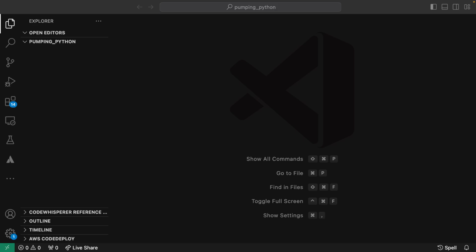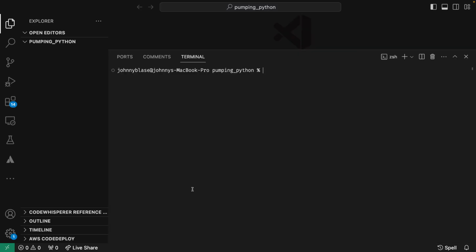Let's set up a file structure for the project. First, I'm going to open a terminal in my IDE, and then I'm going to create the directory structure. I'm going to name this project name. You can name it anything you want. Project name is just a placeholder.